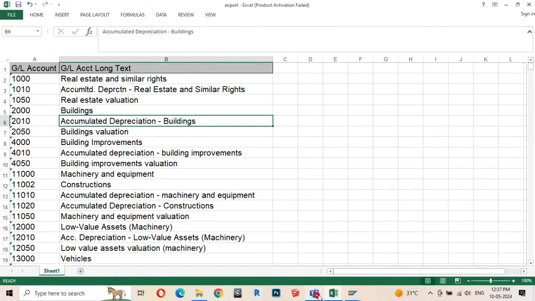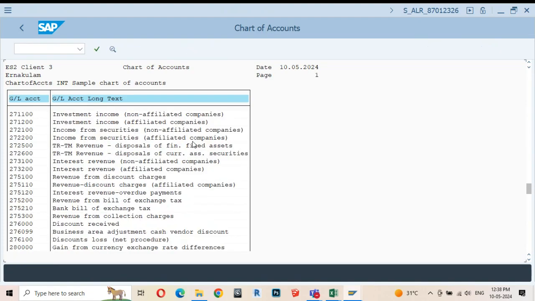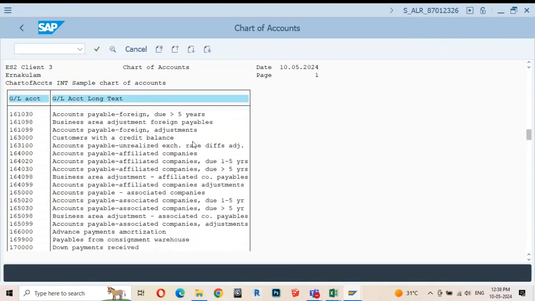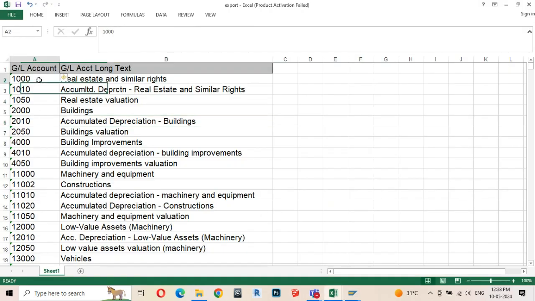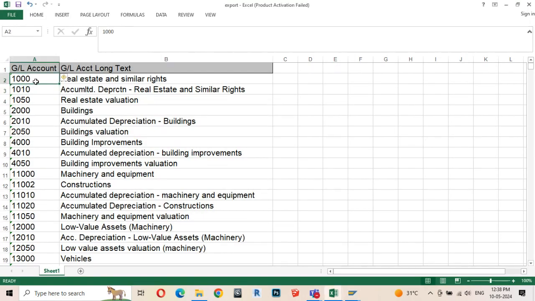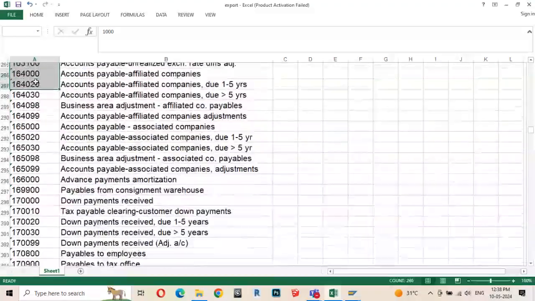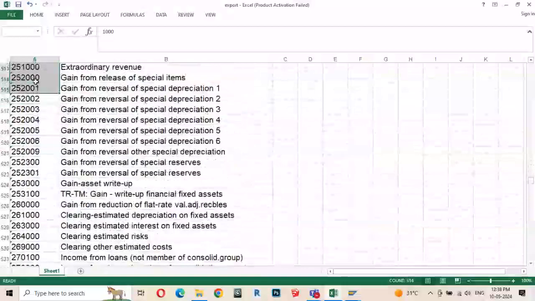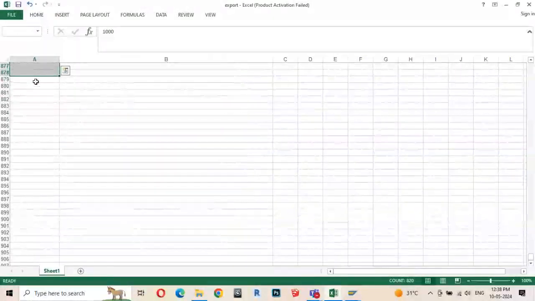I will just take you to that SAP. Your first GL account was 1000. You see 1000 here. 1010 was your next GL account. Do you see that? So like this, how many GL accounts do you see? You can see close to 900 GL accounts, which is already ready-made for you.